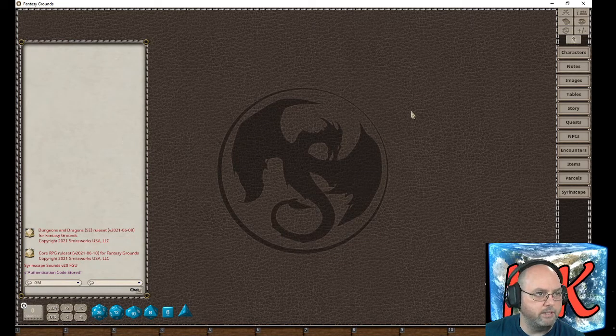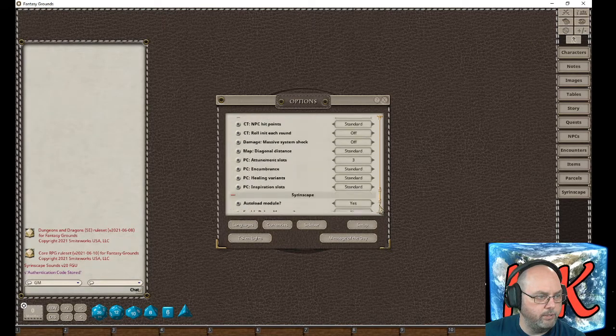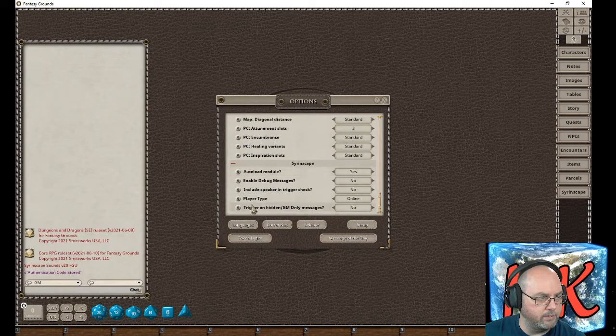So within Fantasy Grounds, to use the Fantasy player or the Sci-Fi player, we're going to come in here to our options again and come down to Syrinscape. And under player type, select genre. Genre is for all of the fantasy, sci-fi, and board game players. And that's really the only setup you need to do.